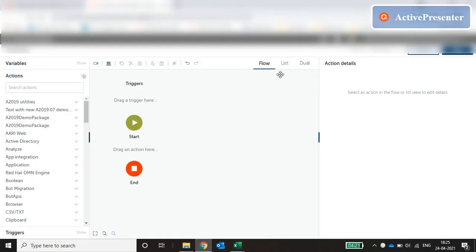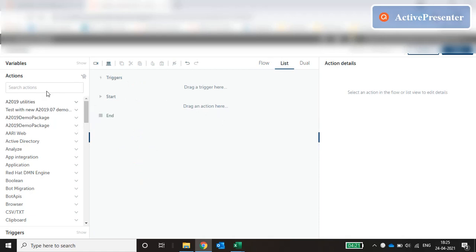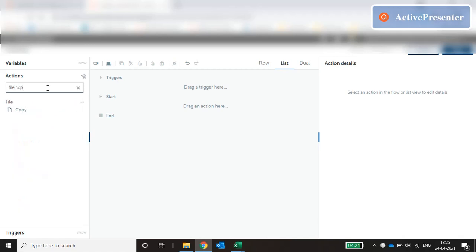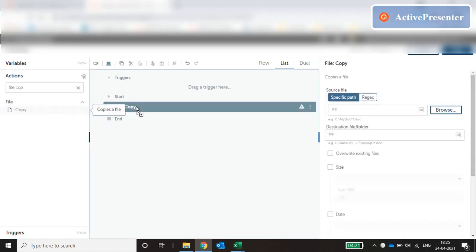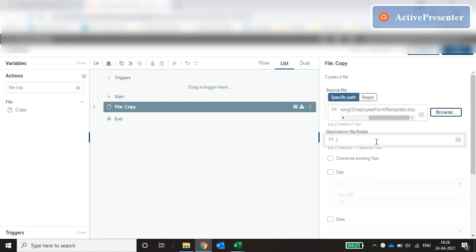So coming back to the subtask, we are going to go to list view for a better visibility, and then we are going to go for a file copy operation, and let's just take the path of the employee form template file, and in the destination I'm going to paste the same destination, but in this case I'm going to change the name to employee form and then hyphen, and here I'm going to put the name of the employee.